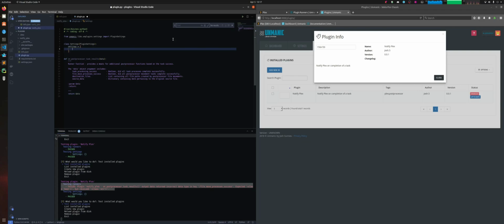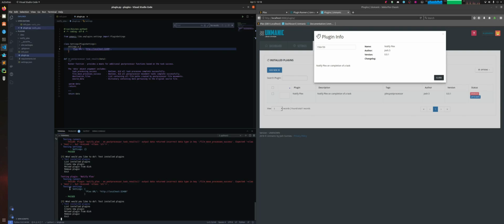For this particular plugin, we're going to want to connect to Plex URL. Let's set a default of localhost port 32400. If we save that now and come back down and test our installed plugins, you'll see that it actually reads that and the default value.